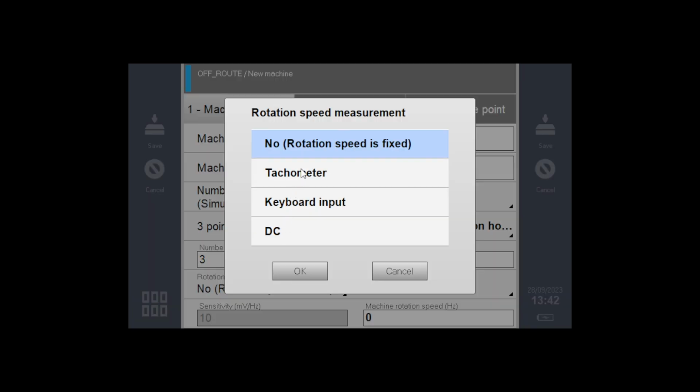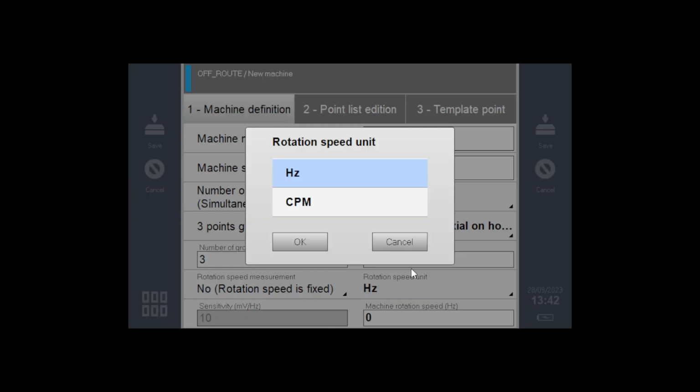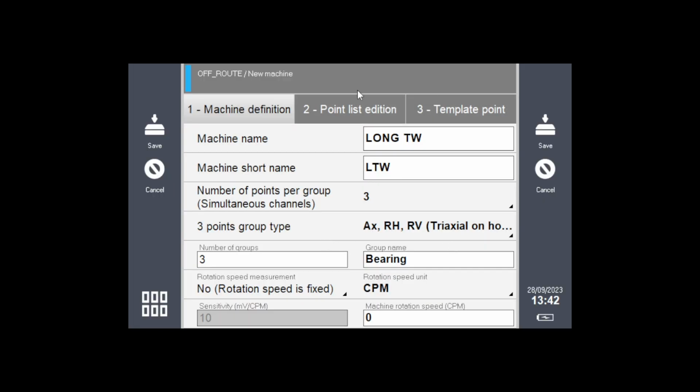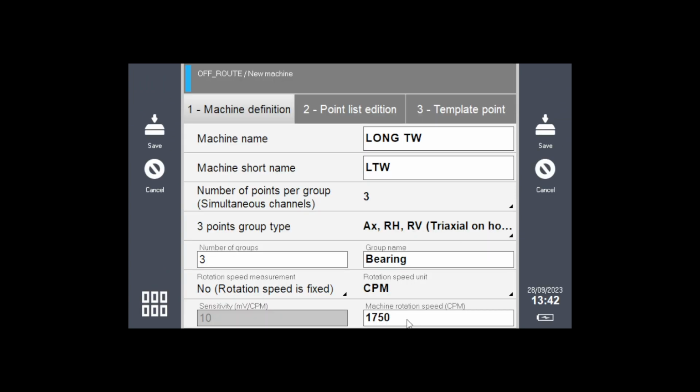Rotational speed can be fixed, or you could take the speed with a tachometer or a keyboard input. Doesn't really matter for this here. Rotational speed in hertz or RPM, this again doesn't really matter. You can input the rotational speed if you want it to be shown in your spectrum or something like that.